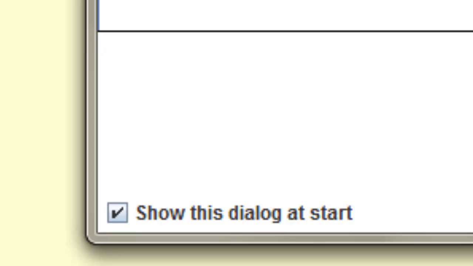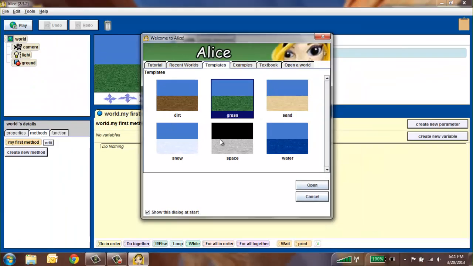If you do not want this window to pop up, you uncheck the box down here at the bottom where it says Show this dialog at Start. I do not recommend that. Once you've chosen your template, go ahead and click on Open.